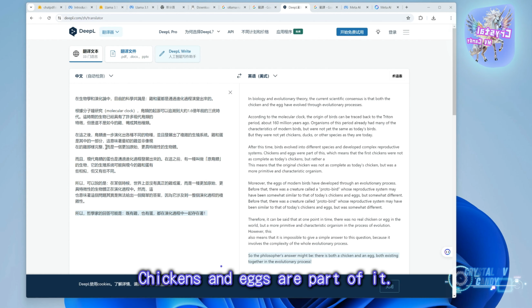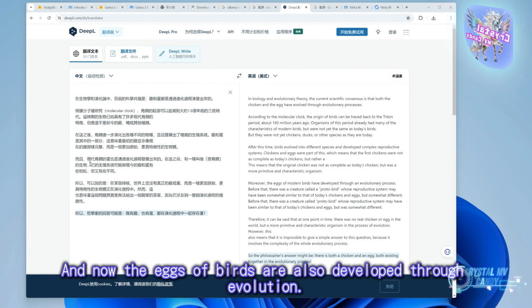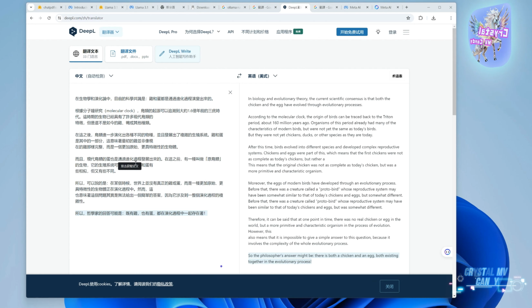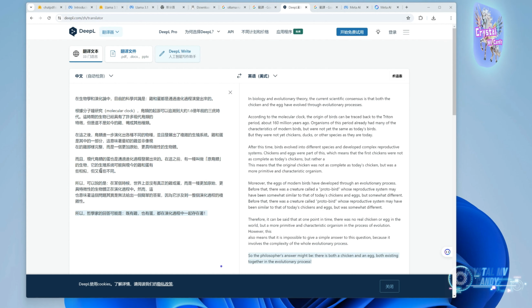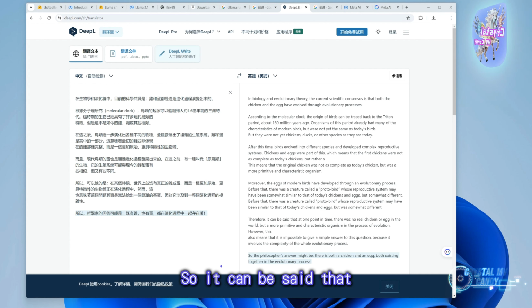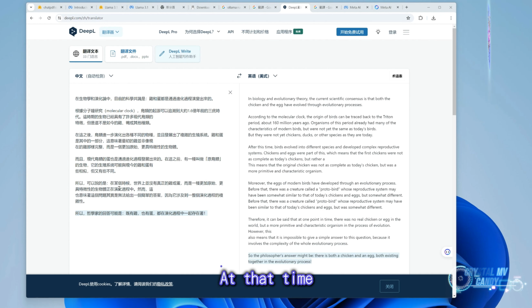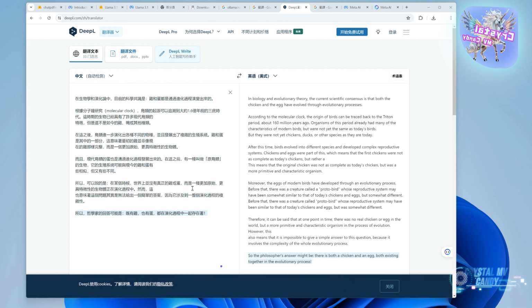Chickens and eggs are part of it. This means that the original chicken is not as complete as the current chicken, and now the eggs of birds are also developed through evolution. Before, there was a creature called the protobird. Its reproductive system is similar to today's chickens and eggs, but different, so it can be said that at that time, there were no real chickens and eggs in the world.